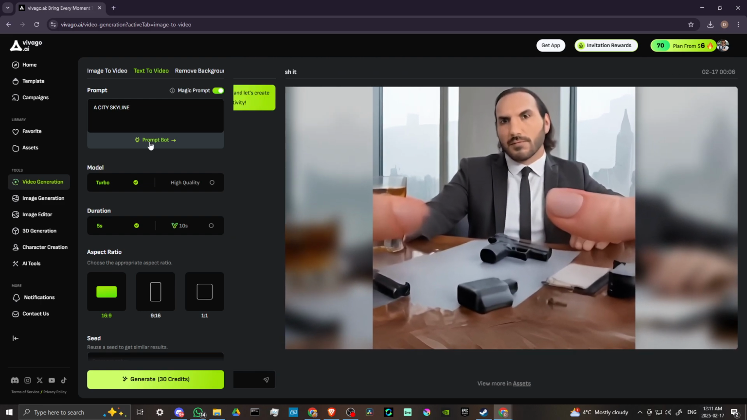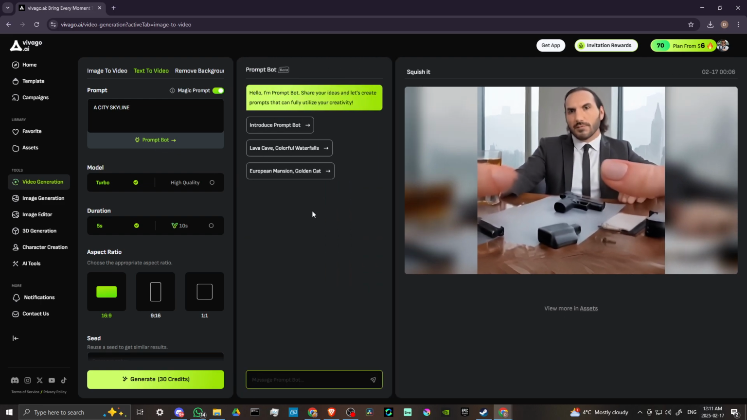So you can see that that opens and closes this window here. And the prompt bot is exactly what we just described. So it looks like Vivago has that option in here where you can actually use the prompt bot in order to improve your prompt. So you don't even need to use something like ChatGPT. They brought that right in here for you. So that's pretty cool.